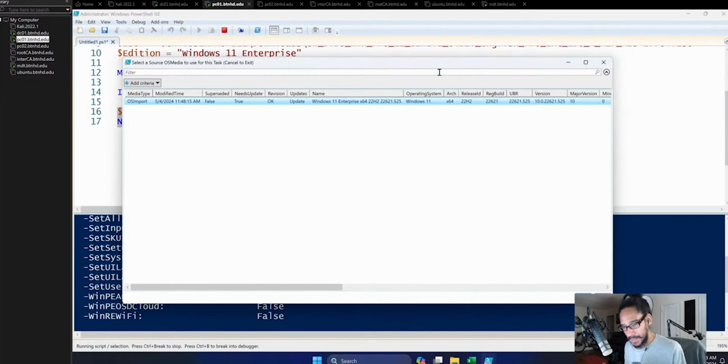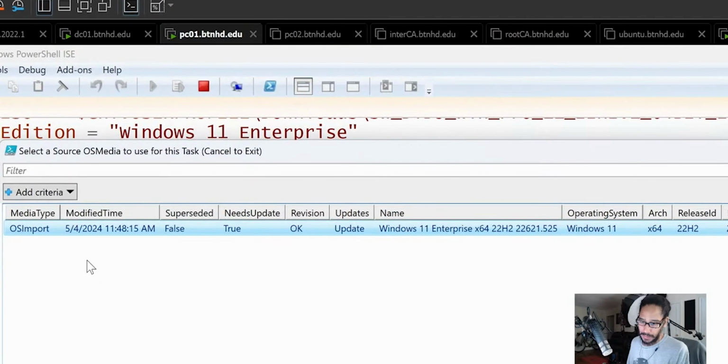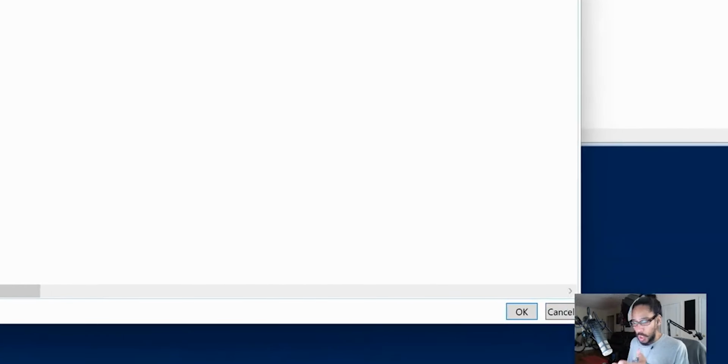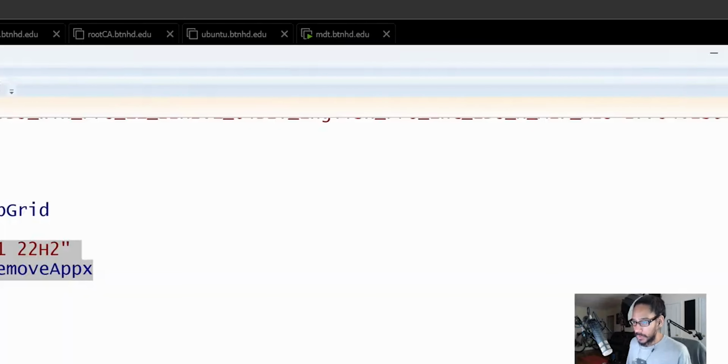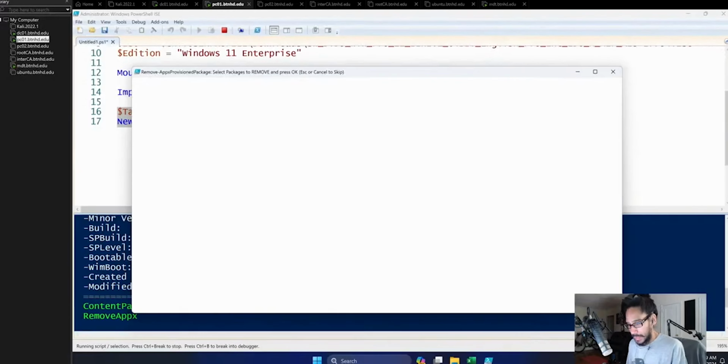Excellent. You're going to get this window. So all you have to do is just select Windows 11 Enterprise. You only have one option. So we're going to select it. We're going to click OK. You guys are not able to see the OK. So what I am going to do, let's zoom in real quick. So once you select it, I only have one OS to import. On the lower right-hand side, you got OK and Cancel. So just click OK. Once you click OK, it's going to disappear.